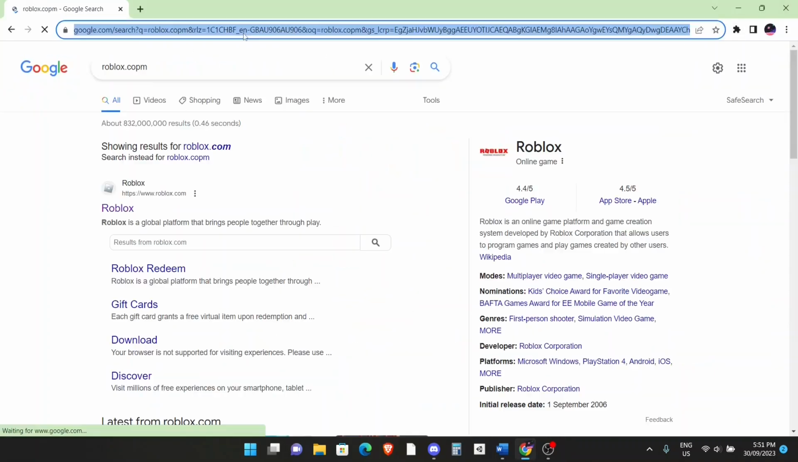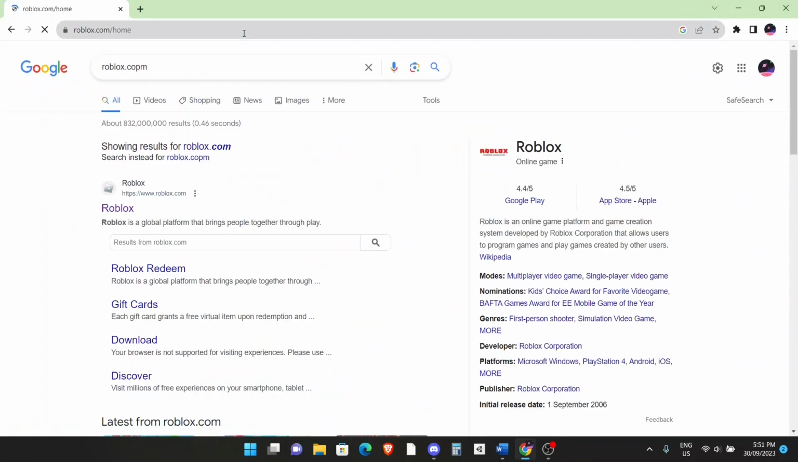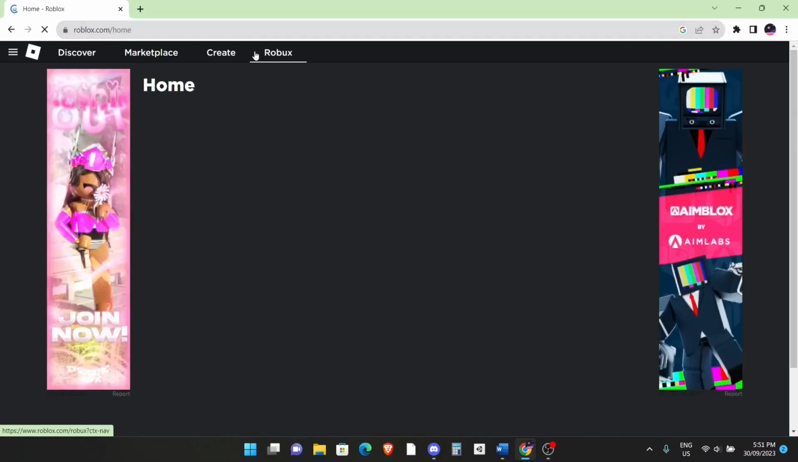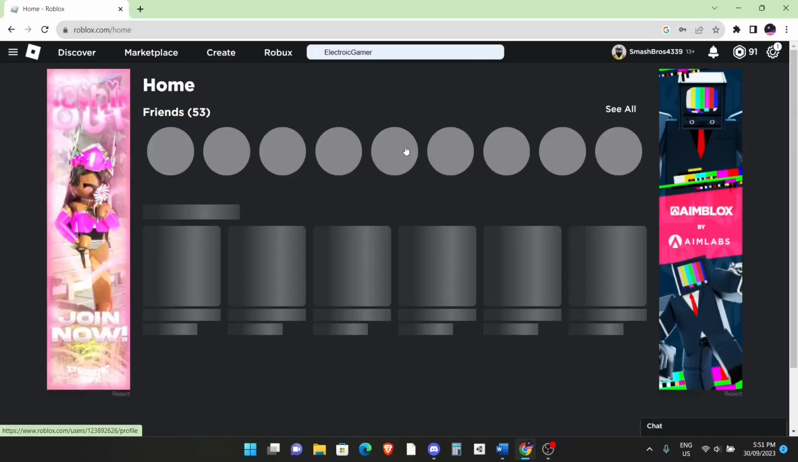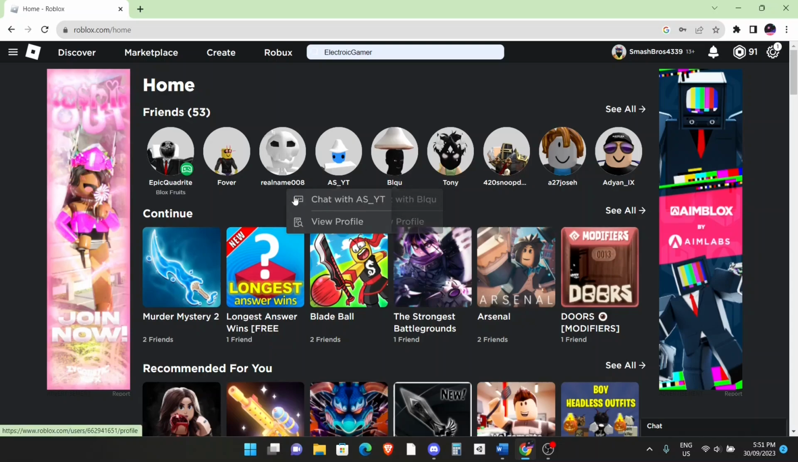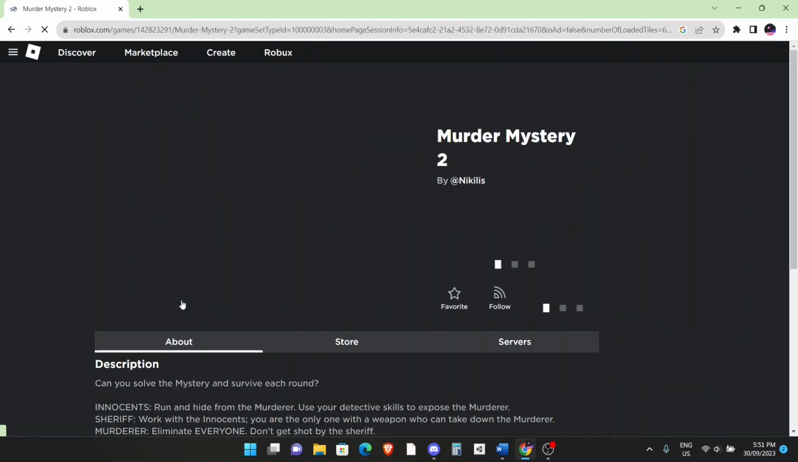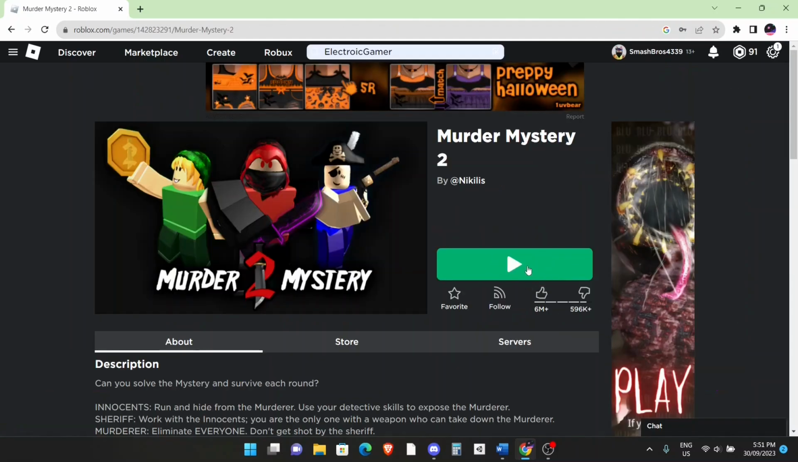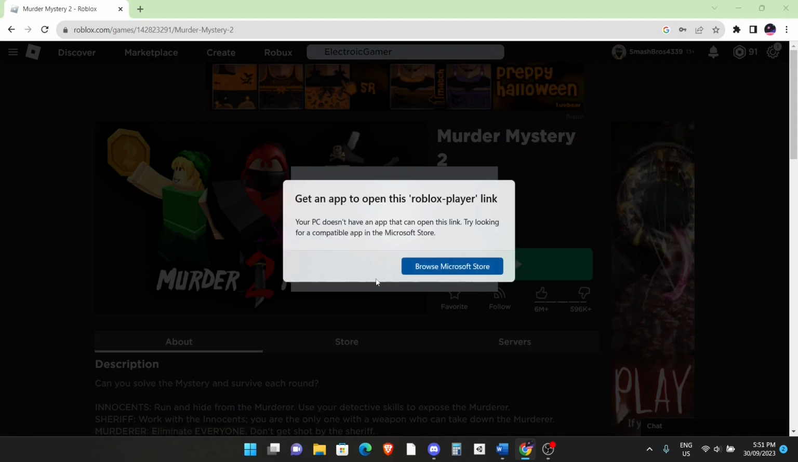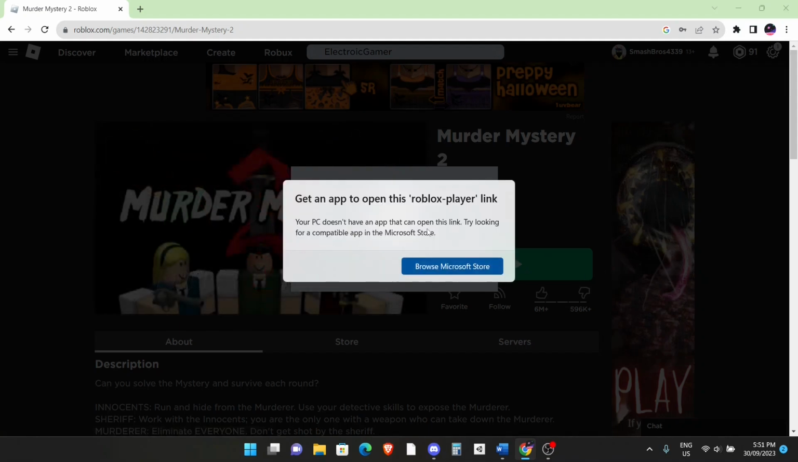Close out of here, search for your browser, roblox.com. You should be signed in already. And now, you just want to go to a random game. I'm going to go to Murder Mystery 2 right here. Then you want to click on the play button over here. It'll tell you Roblox is loading, Roblox is loading, and now it'll tell you this app doesn't have it here. Just click out of that.